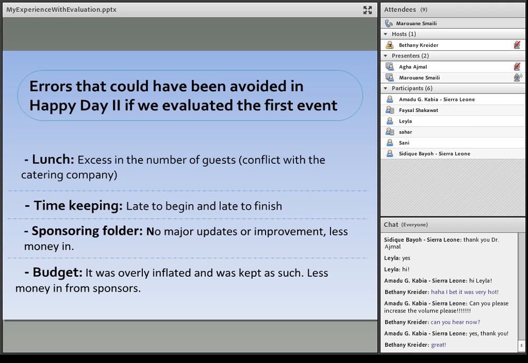And as for the budget, it was also overly inflated. The costs that we put at the first event were not realistic, and the sponsors know that. They know when you're exaggerating the costs. So automatically there's no trust. They don't trust you, so they don't provide you with the necessary funds to fund your project. So we got less money in from sponsors.